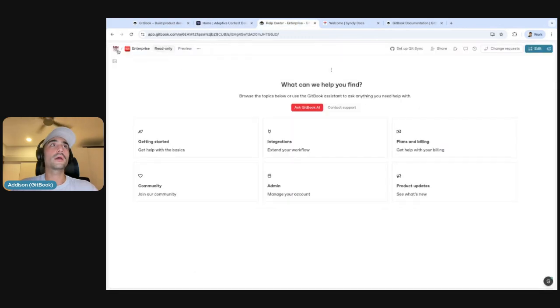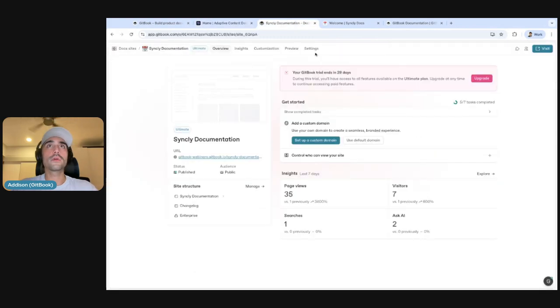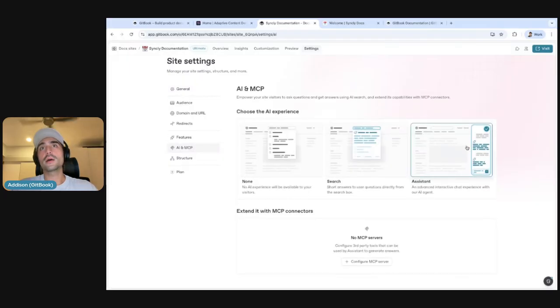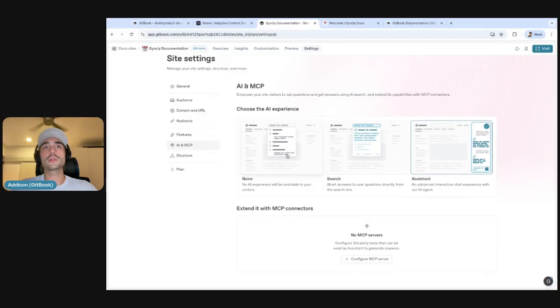So let me head actually to the overview and back to our settings. You can enable the assistant from your settings at any point as well. If you, again, just want the semantic search, if you want an AI search, or if you want the assistant that we've been using as well. But one of the things that you can also do is add an MCP server, which basically allows you to pull in third-party answers and tools and third-party AI tools to help the assistant answer questions on its behalf.